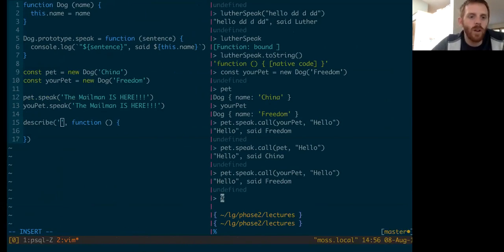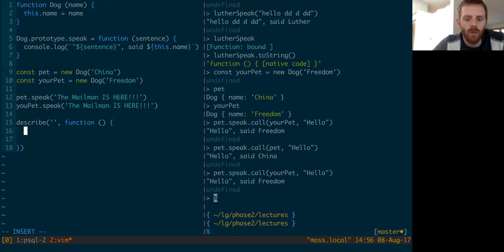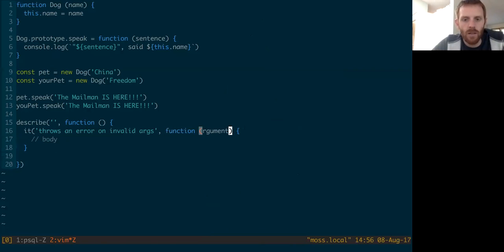Okay, yeah. So a lot of times what we might say is on invalid args, right? So you might have something like this. And so often what you do, this is probably the more common case, you pass in some anonymous function and then you call your thing.